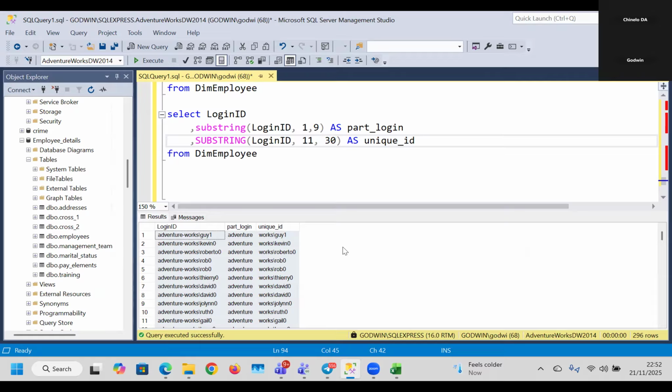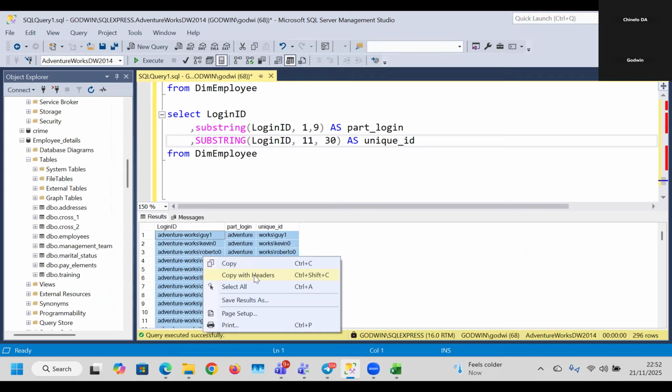Okay, you understand that? Yeah, I understand. So you can just click in this space here, then right click, copy with headers, and save, or you can save result as. But I would prefer copy with headers. If you save results as, most times it doesn't save the header. You get it? So I want to save with the headers.